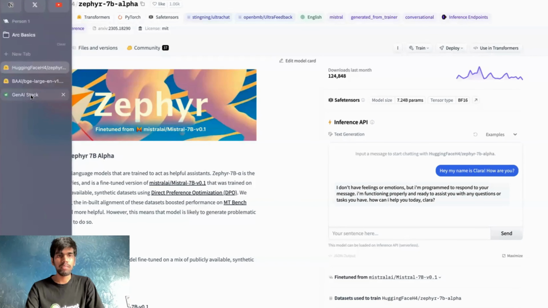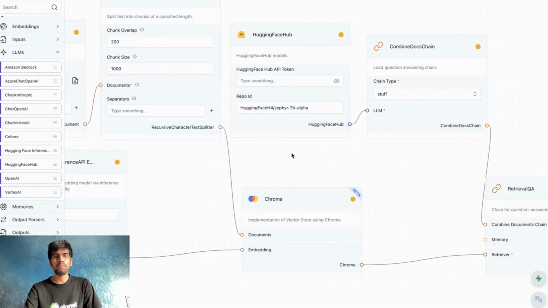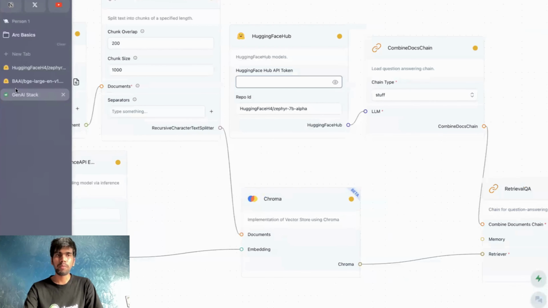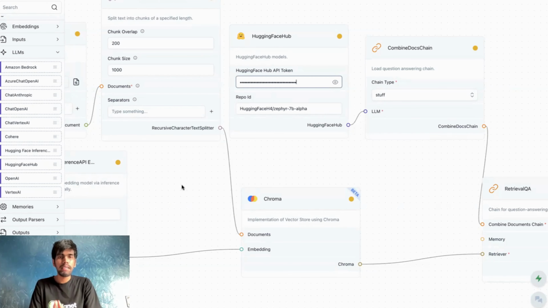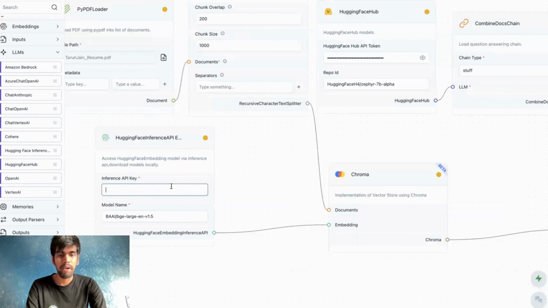Let's come back to the GenAI Stack and paste the repository ID. So one last thing that is pending is you need to add your access token. So where do you get the access token? You need to enter Hugging Face, create your account. And once you create your account, you need to go to settings and generate a new token. Let me copy my token and come back very soon. All right. So as you can see, I've copied my access token to the Hugging Face API token. And I will also add it in the Hugging Face inference embedding.